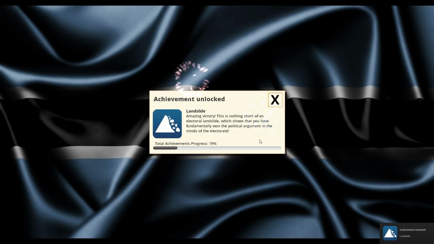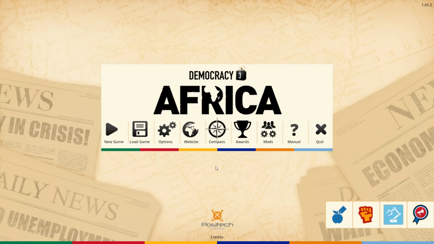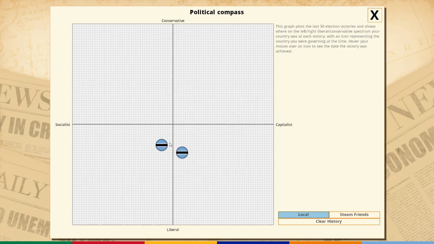Landslide victory. There's nothing short of electoral landslide, which shows you that you have fundamentally won the political argument in the minds of the electorate. Fantastic. The only thing left to look at at the end of this is the compass.